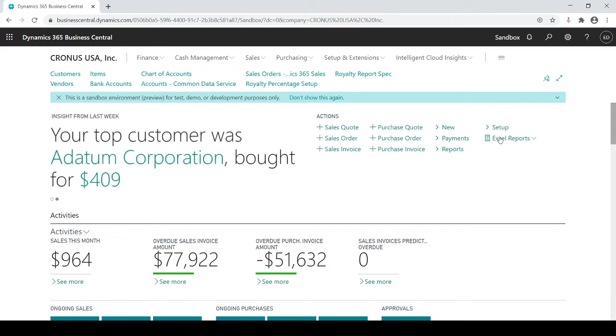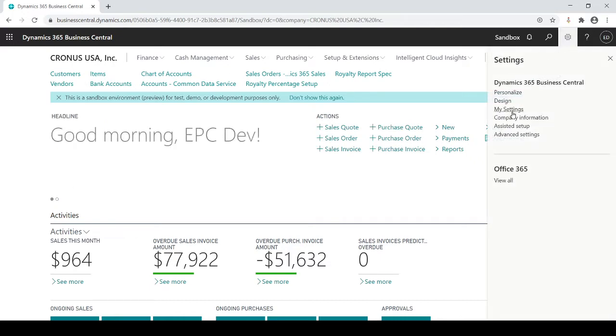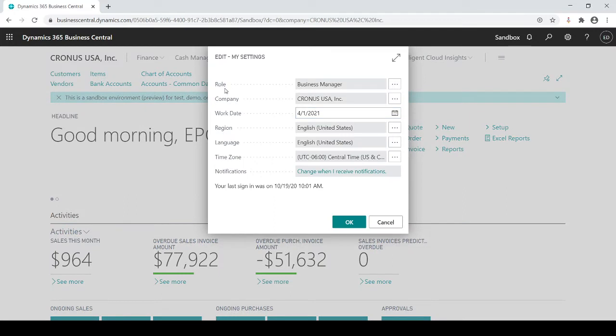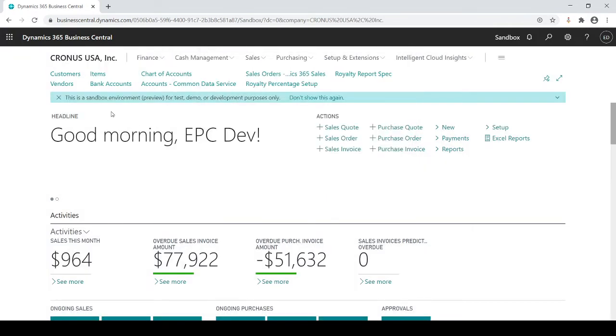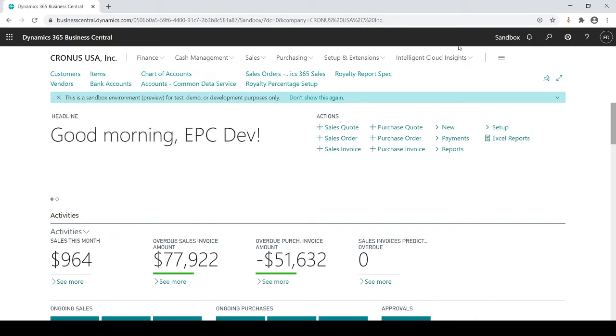So let me give you an example. If I go into my settings, typically most of the time people are going to be set up as a business manager role, which, as you can see in the background, gives you a lot of things: finance, cash management, sales, purchasing, etc. Because you're a business manager, you could see all areas within Business Central. And again, that's what you're visually seeing. It's not permissions. You're not locked out of anything.